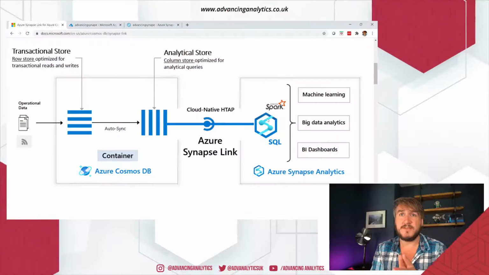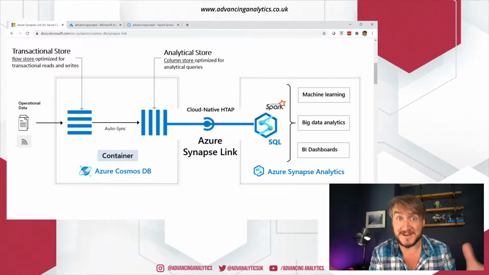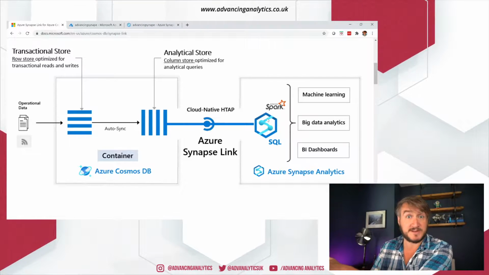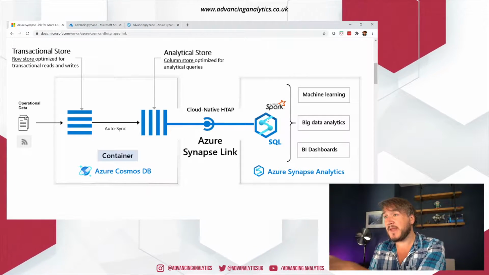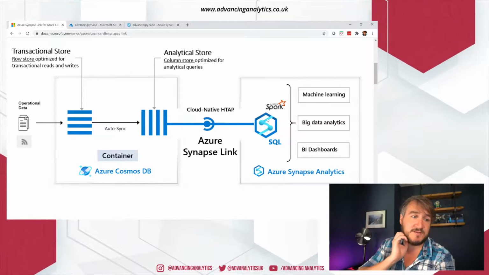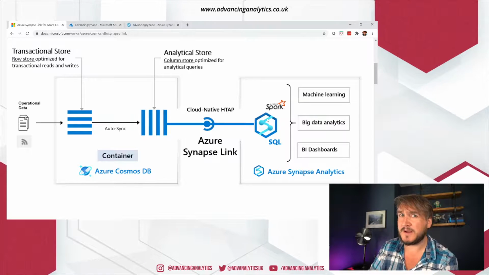Okay, so this is how they describe it. This is the website version of it on the blog. You've got your transactional store. Now it's CosmosDB, so it's JSON. And in this case, we're dealing with a SQL API. It's not enabled for all of your APIs yet. But if you're using SQL API, I think if you're using Mongo API as well.